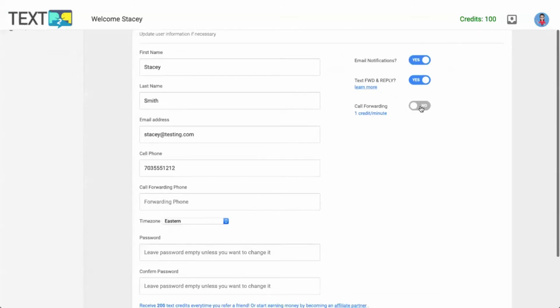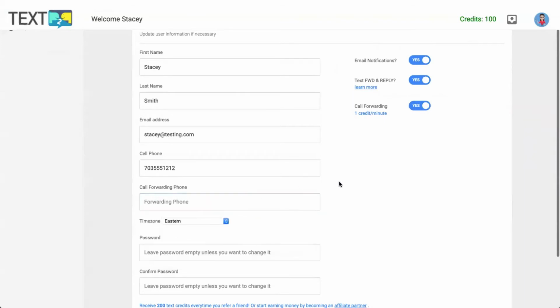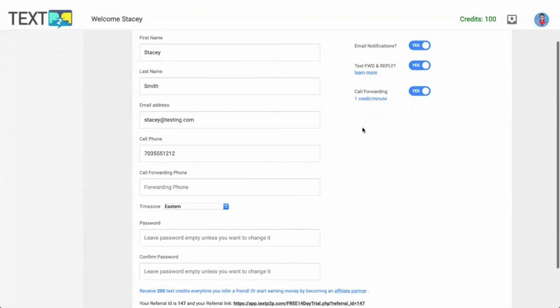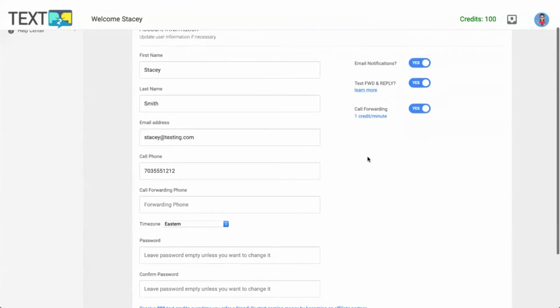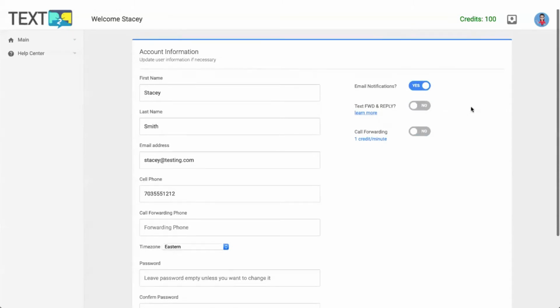Now, you can also turn on call forwarding, which costs 1 credit a minute, but you can put a forwarding phone number right here, which could be your business landline. And if anybody calls that text number, it can get forwarded to your landline for, as I said, 1 credit a minute. Now, if you don't want that, you could turn that off.